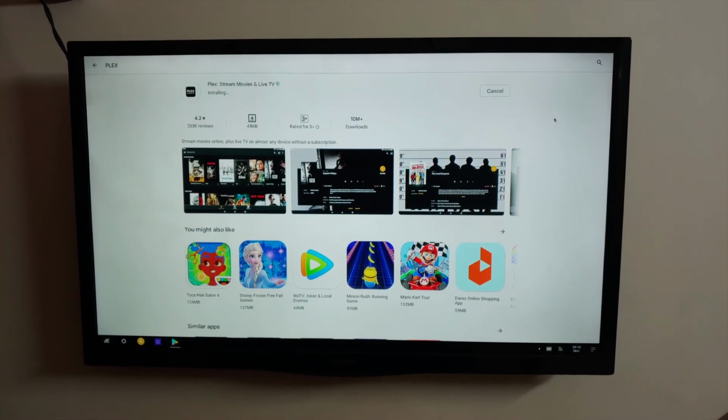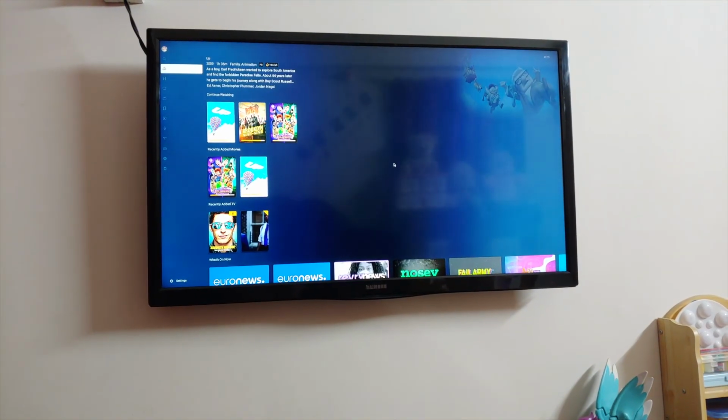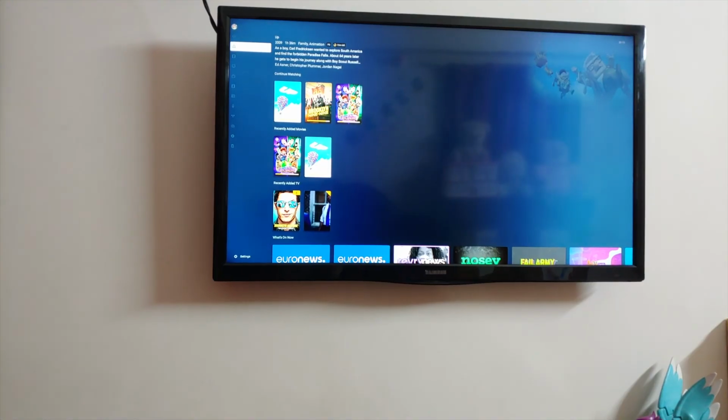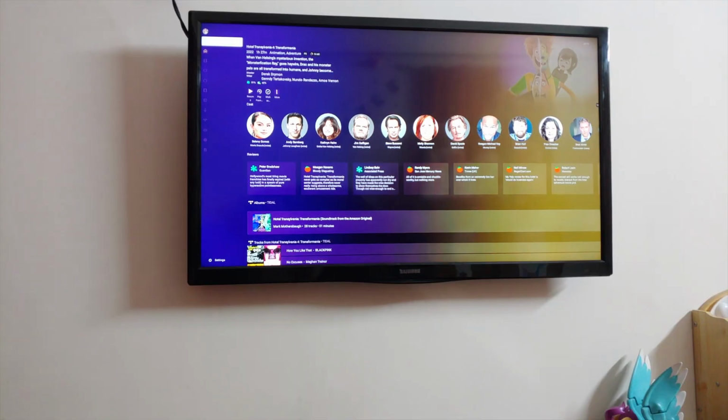Same goes for your Android Smart TV. Download the Plex app from the Google Play Store and log in with the same account. On your smart TV, you will get additional features and it looks awesome.